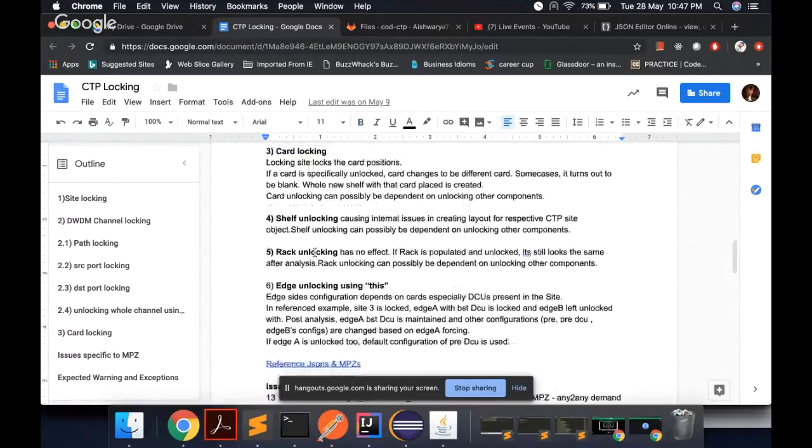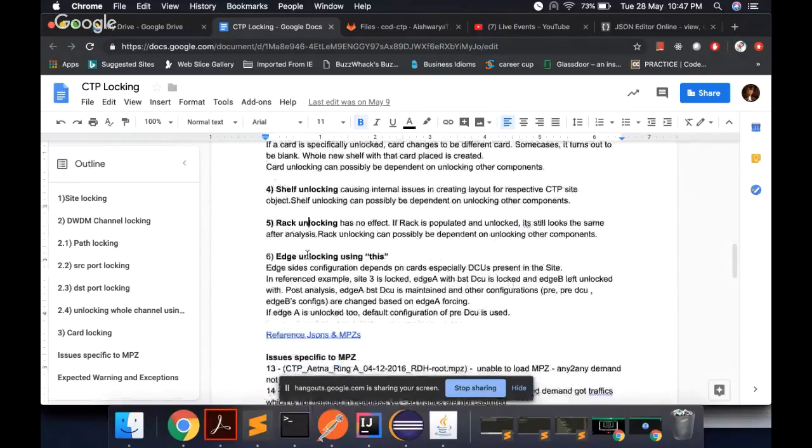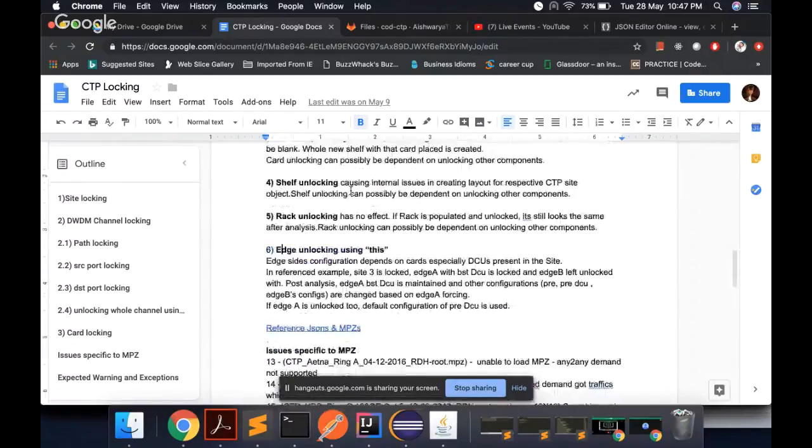So shelf locking, the same case. It throws some internal issues, like some exceptions you will see. Analysis fails. Some internal exceptions will occur. A rack unlocking doesn't have any effect at all. If you're unlocking a rack, then we are unlocking all the equipment under that, right?